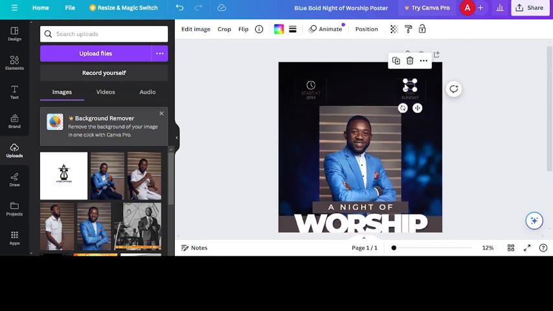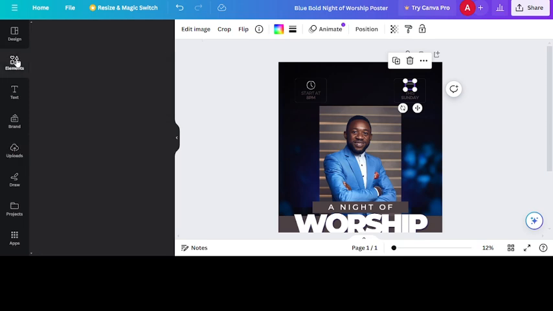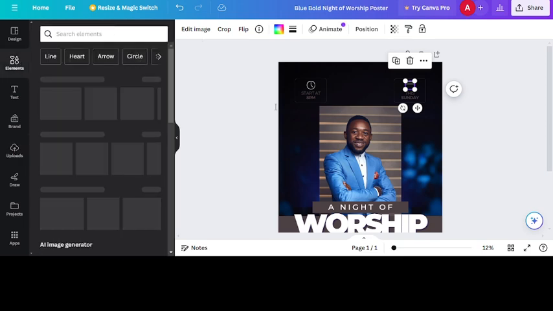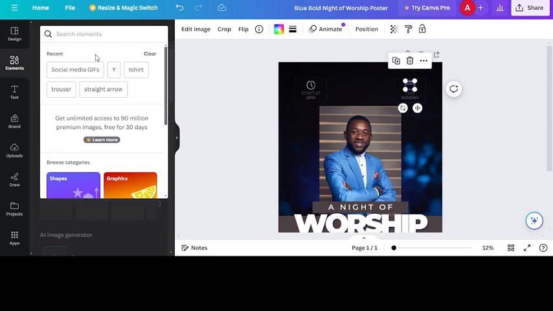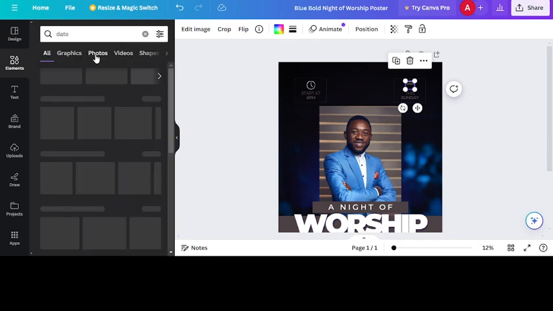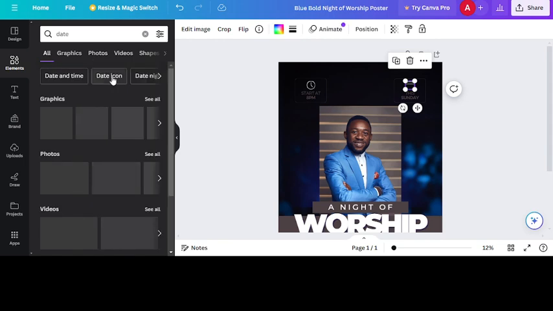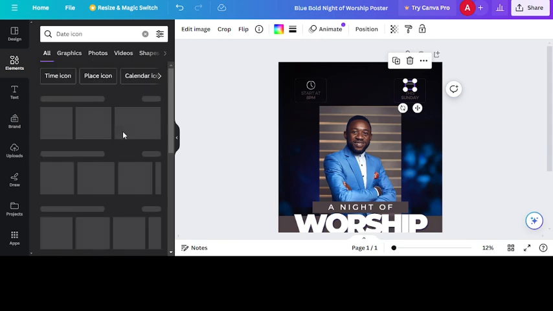So you can just click on this or head over to this left corner, click on element, and you know, let's say dates. You click on date icon. It's going to provide you with a lot of options. Just choose the one that is free. All right, and then you can now delete this and replace it with the option that you think is better.